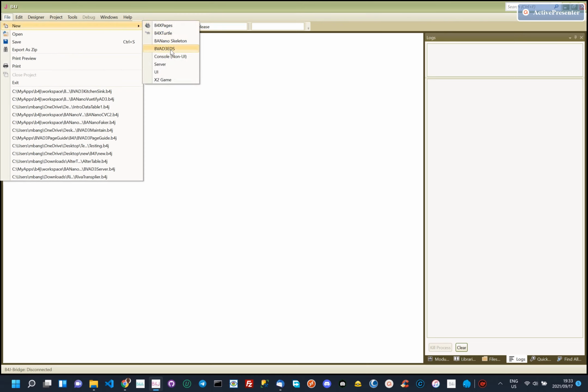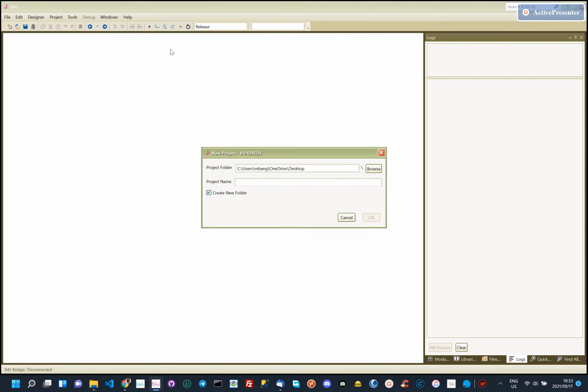Create a new project and select the BANanoVuetifyAD3 EDS template. Type your project name and click OK.